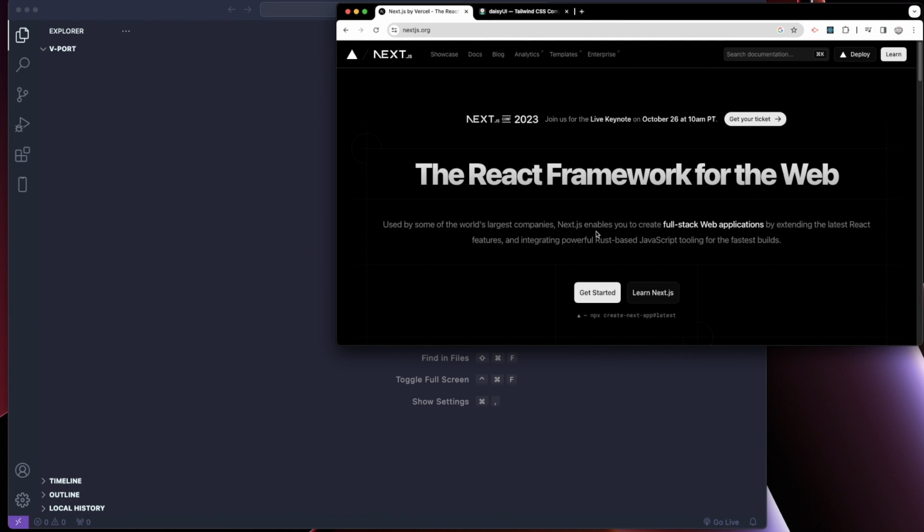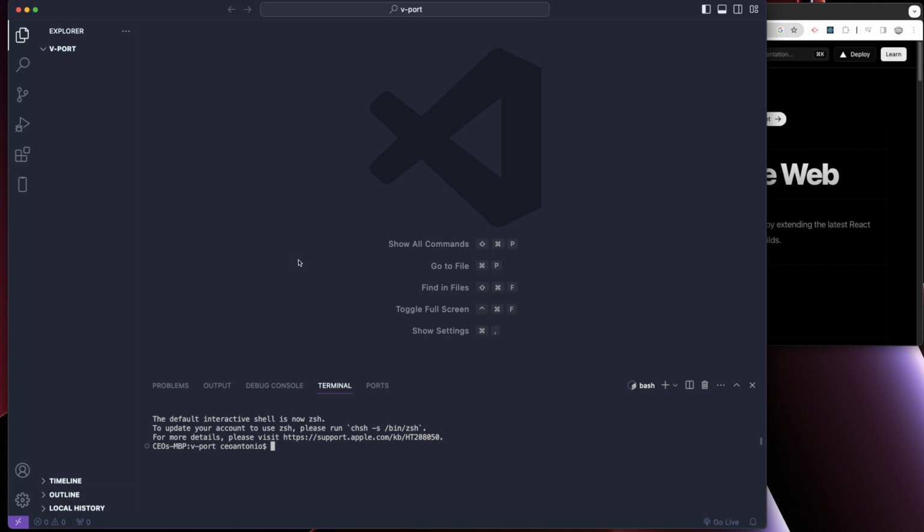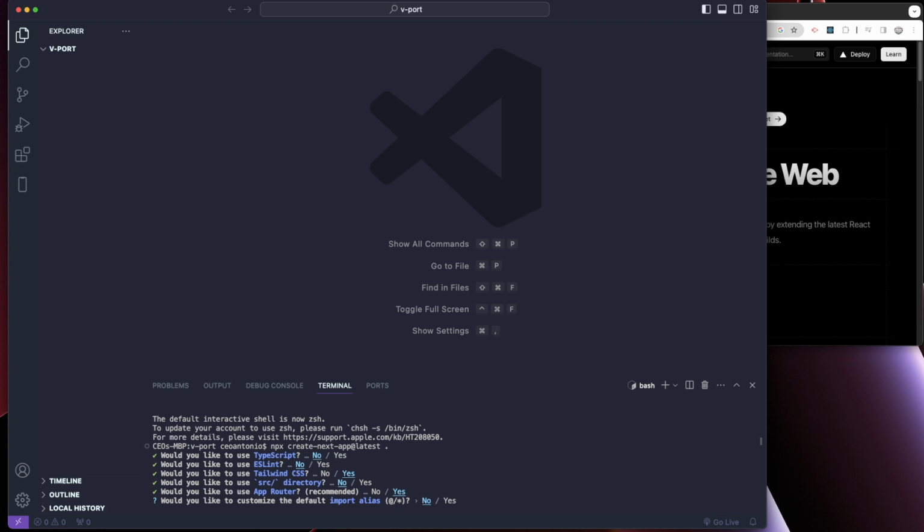Alright, so let's go ahead and install all of our packages. We'll be installing Next.js first. So I'm going to copy this code and paste it over inside of my project. And it's going to ask a few questions. We won't be using TypeScript in this project. ESLint, no. Tailwind, yes. Source directory, no. App router, yes. And the last question is optional.